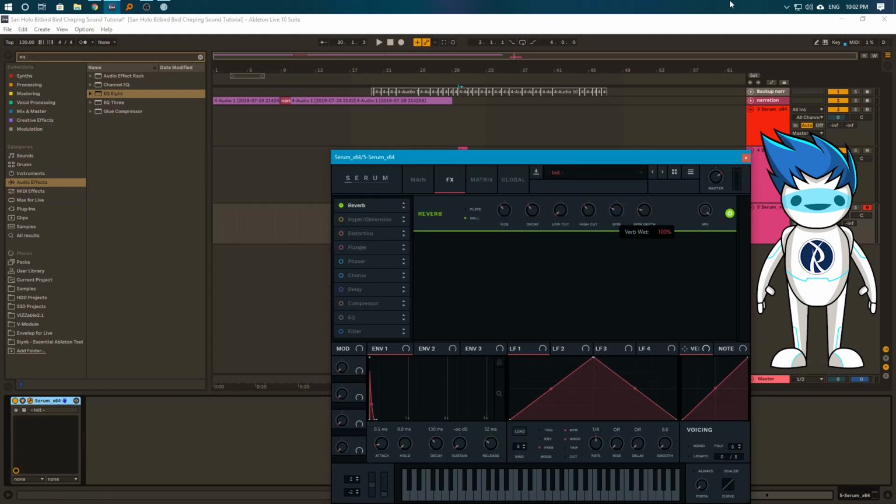Load the reverb effect on this and set the mix to max. Make an envelope with one of the LFOs and make a shape like this. Modulate the reverb size parameter with this envelope and try to come up with something cool.